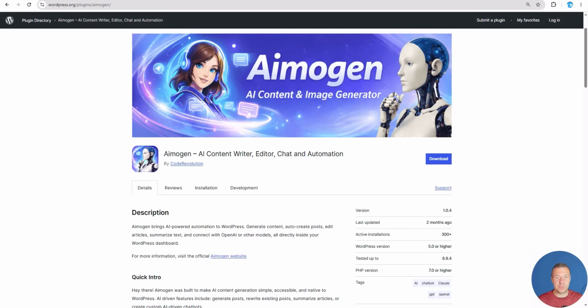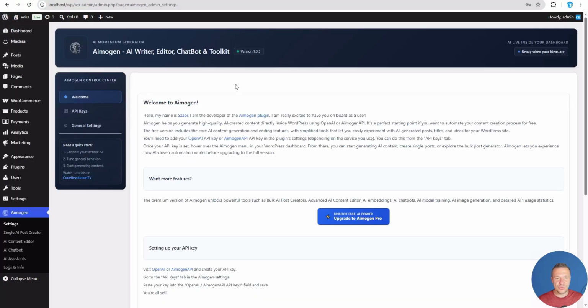Hello, fellow WordPress enthusiasts. So let me present to you Aimogen, a WordPress plugin which will connect to AI providers to generate posts, automatically edit your posts which are published to your WordPress site, and also add a chatbot to your site's front end. So let us get started and let me show you how to set it up.